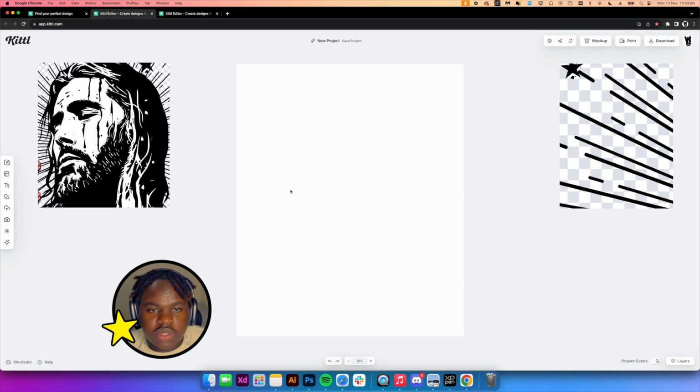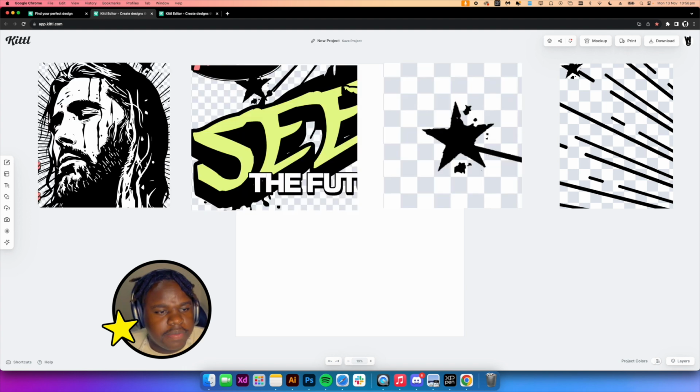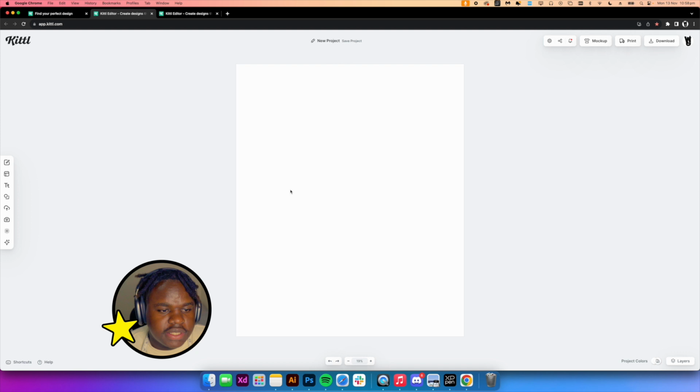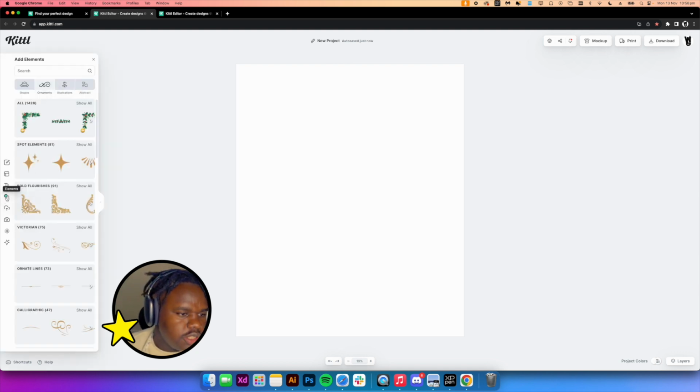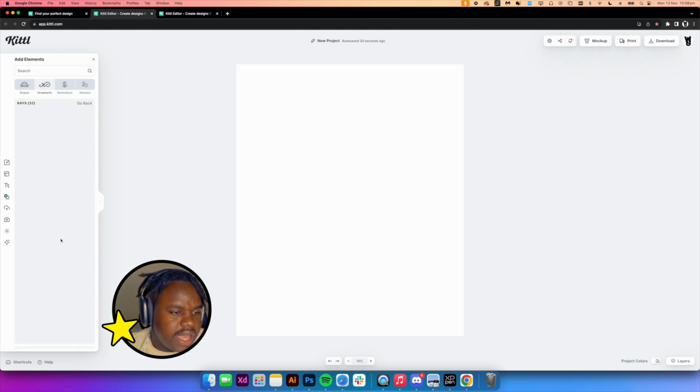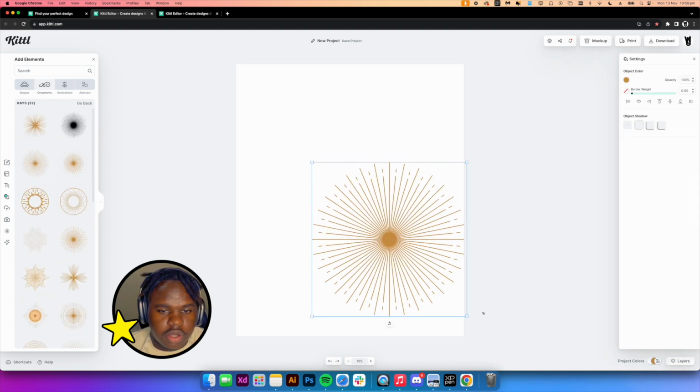Now, the first thing I always like to do when I'm loading up in Kittl is collect my elements, because once I've collected my elements, I feel comfortable and ready to start designing. Within the elements panel, I'm going to go ahead and click ornaments. I'm going to select down and go to rays. Within rays, I'm going to go ahead and go with this option right here.